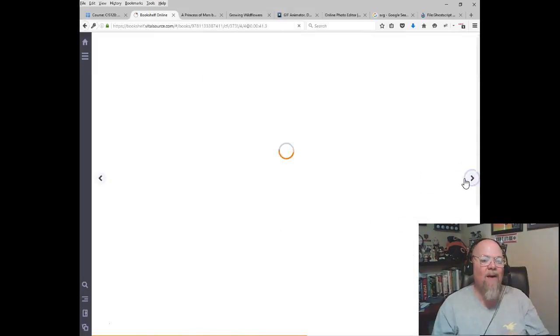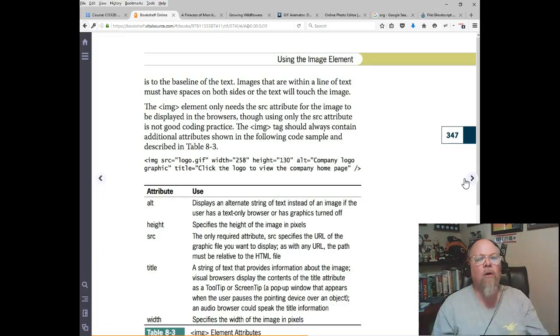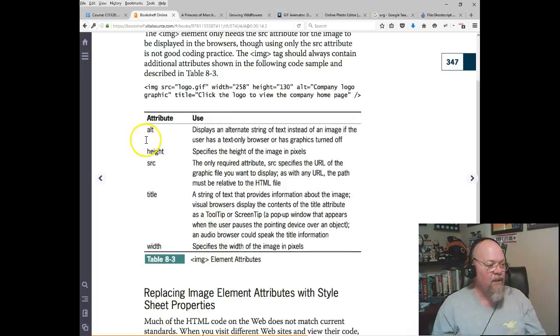Now let's talk about adding an image to our website, and we do that through the IMG tag. Now there's some different parts to it. The main part that you have to have is the SRC. That's bring in this picture. So you don't have that, you don't have a picture. Another one is the alt tag. Now the alt tag is required.